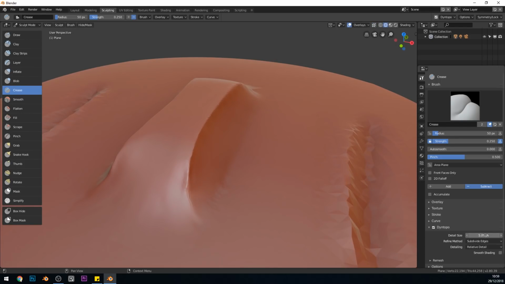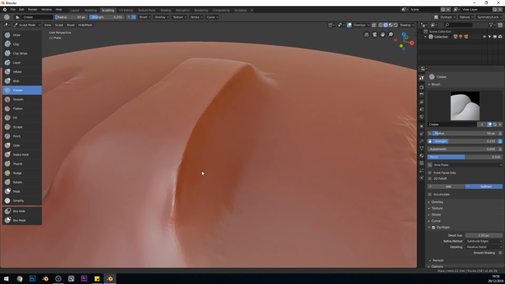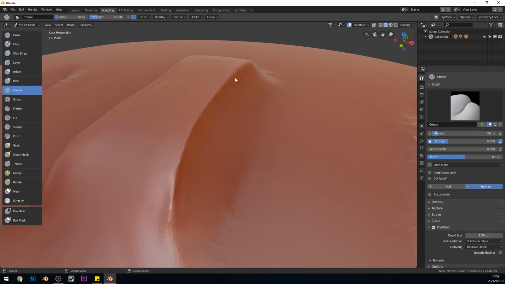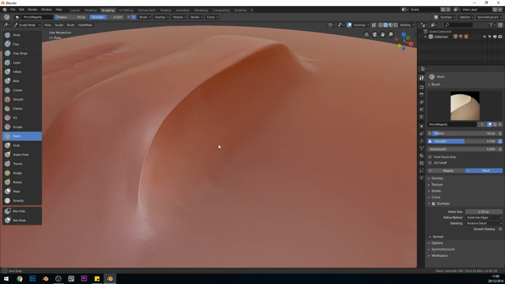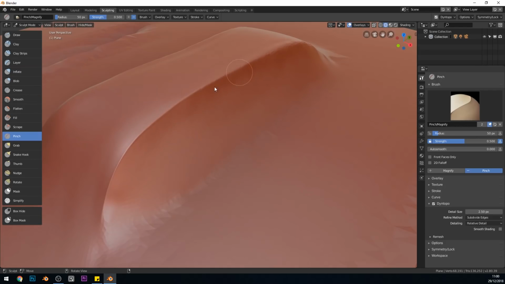I'm going to go even more detailed now, down to something like 2.5. And you do have to be careful of this, depending on the power of your computer. And let's try a bit more. First with the crease brush, just crease out that edge. You can see it going a bit lumpy there, so I'll use the smooth brush to smooth that out. And then come over to the pinch brush to make a nice hard edge like that. And you can see that bringing that level in and creating a hard edge the more I stroke over it.